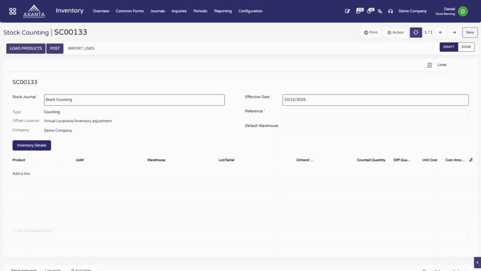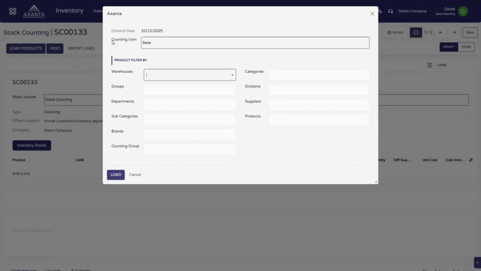So now we shall see how to perform the stock counting of a complete store or a warehouse. So here as you can see, we have created the stock counting journal, which is in the draft status. So now to perform the stock counting for a complete store or a warehouse, we shall first click on load products, and then this wizard will get opened.